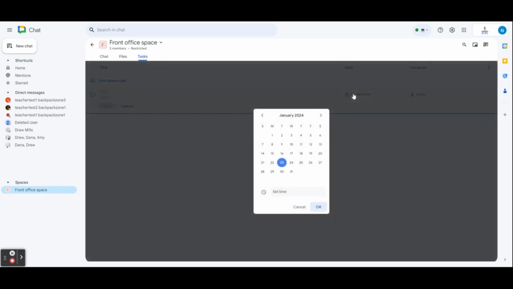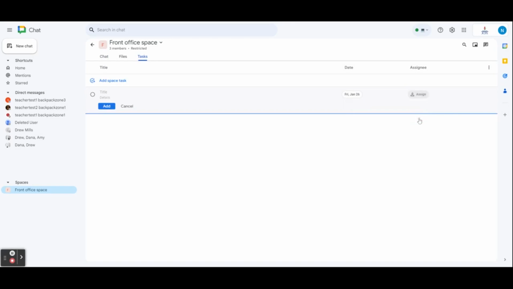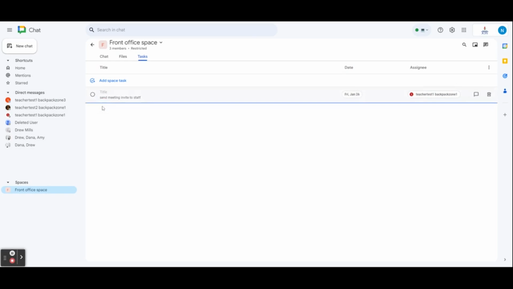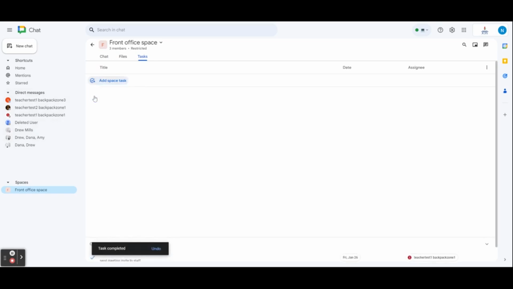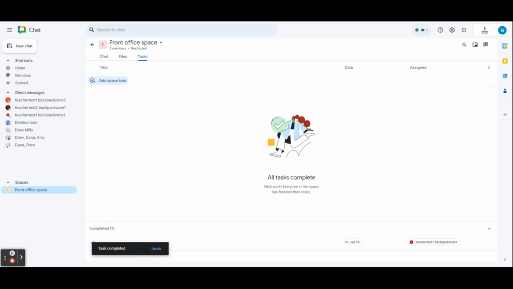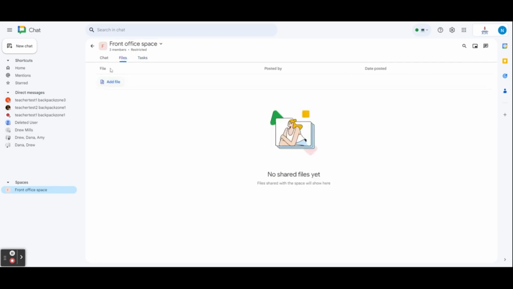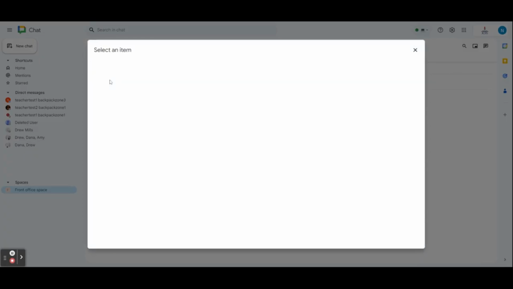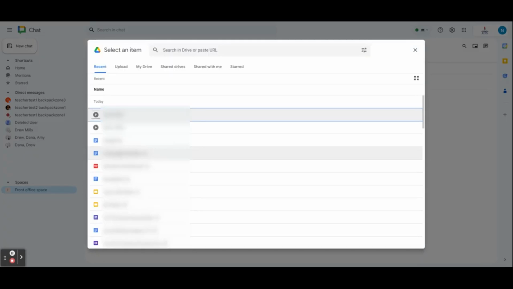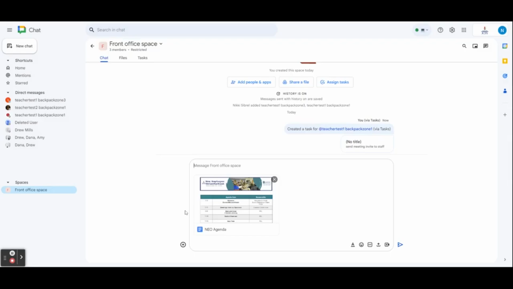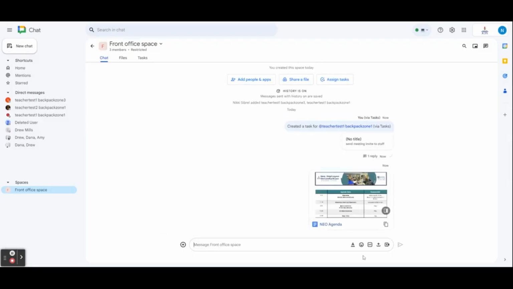You can add a date and a time, what person. We have now created a task for one of our team members to create a meeting invite and send it to the entire staff. This is the date that that task is due by. Add, and here we are. Once it's done, we'll click it, and all tasks are completed. At the top, again, we'll see the files that have been added or shared. And in chat, we will see a log of what's happened in that space.